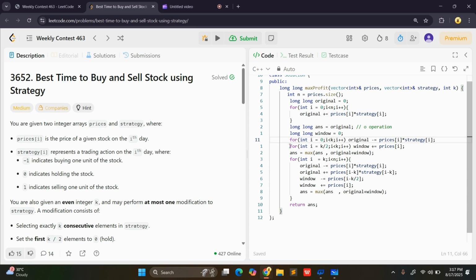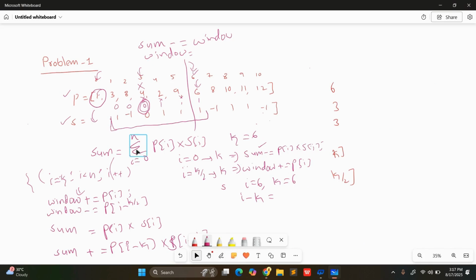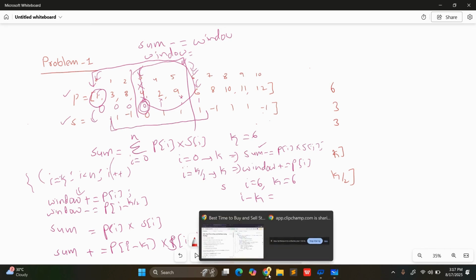So after that I will be traversing from k by 2 to k, and I will be adding the price of i, because this is the operation we did on the window. So this is the window. Initially we don't want to care because we already set it to 0, and we are only concerned with these elements. So I'm adding this element into our window sum. That's the second loop.